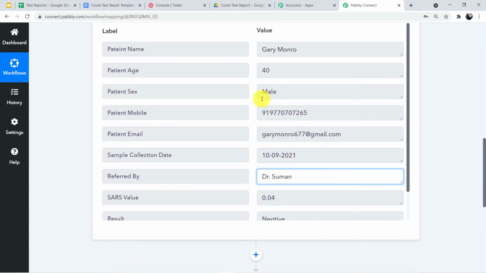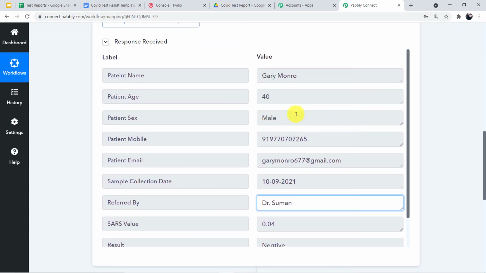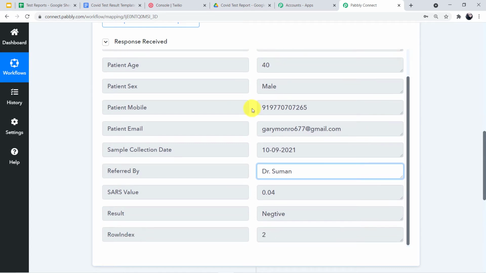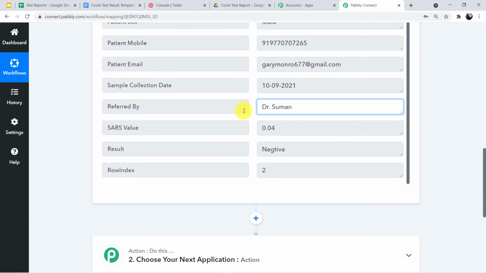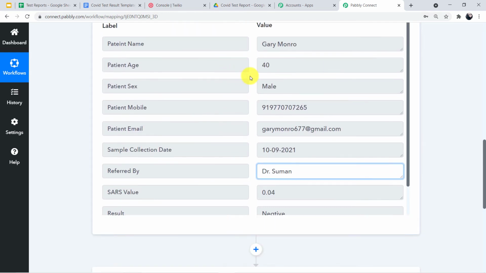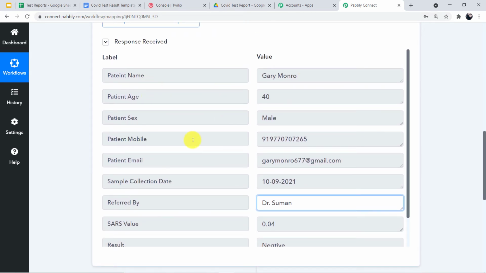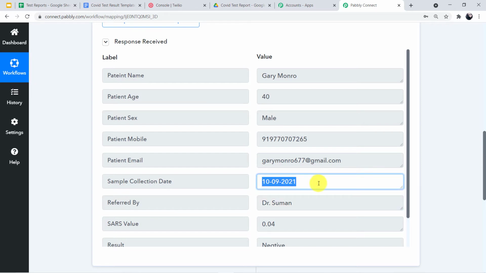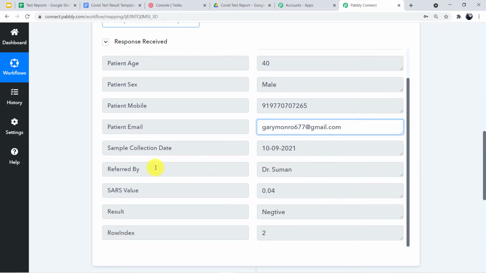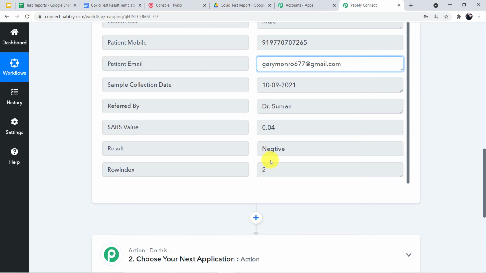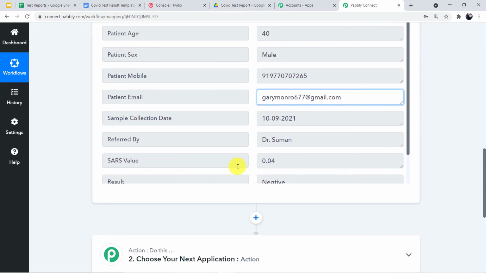But you can see the current date is not available here. So today is 22nd September, but 22nd September is not visible anywhere here. You can see there is patient's name, age, sex, mobile number, email, collection date. This date is on which, as I told you, patient submitted the sample. And everything is here, but not the current date. So I also wanted the current date to enter into my report.